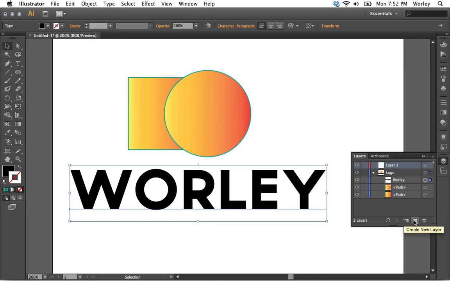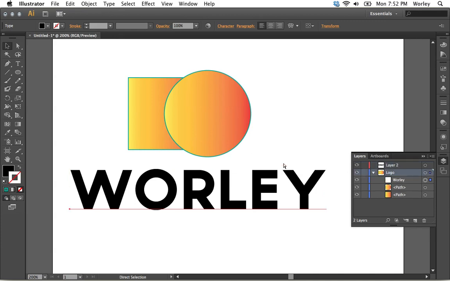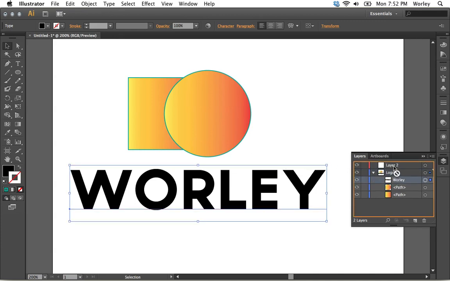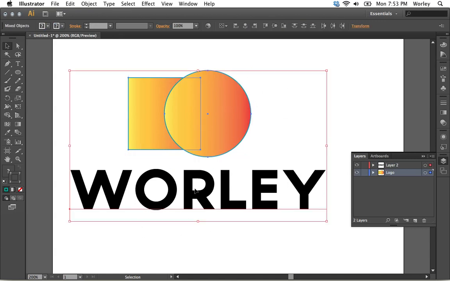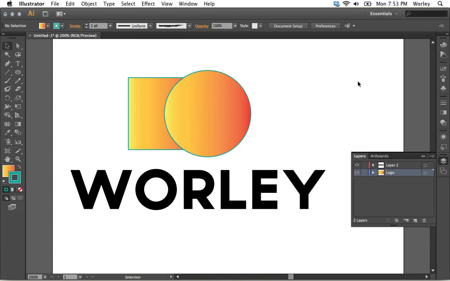Okay, so I'm going to add a new layer, and you'll automatically see that it has red right here. So I'm going to move Worley to layer 2. And you can see that the bounding box changed from blue to red. So you can see here, I moved it back, it's blue, and I'm going to move it up to layer 2 and it is now red. That is just to visually help you. So if I select everything, you'll see that these are blue and the letters are red. Again, that's just to help you out.